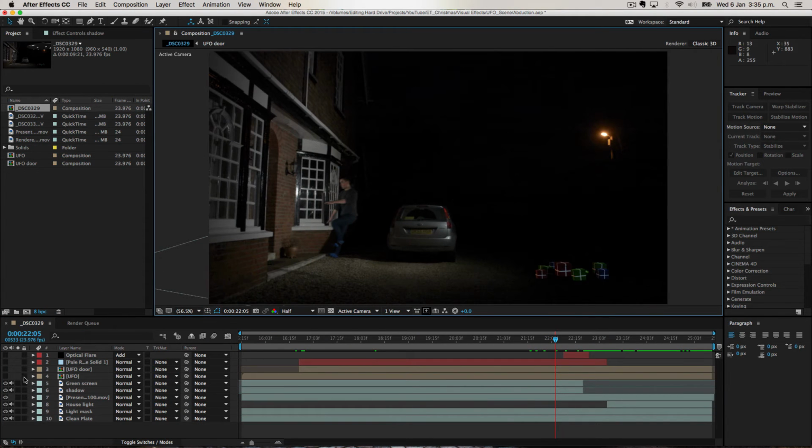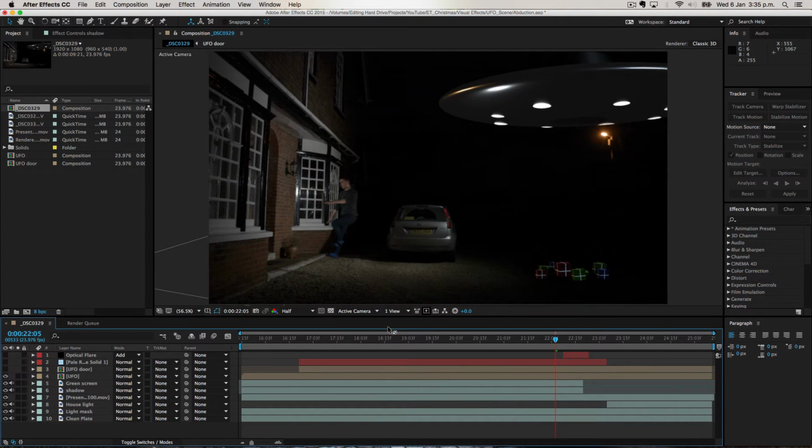Next up, we have the UFO. Again, you guys have already kind of seen this. This wasn't done in After Effects. I actually modeled this from scratch in Blender, added these as lights, and then I did an animation to make the doors open and stuff. I did an animation to make it rotate. It's got a bit of detail on it.